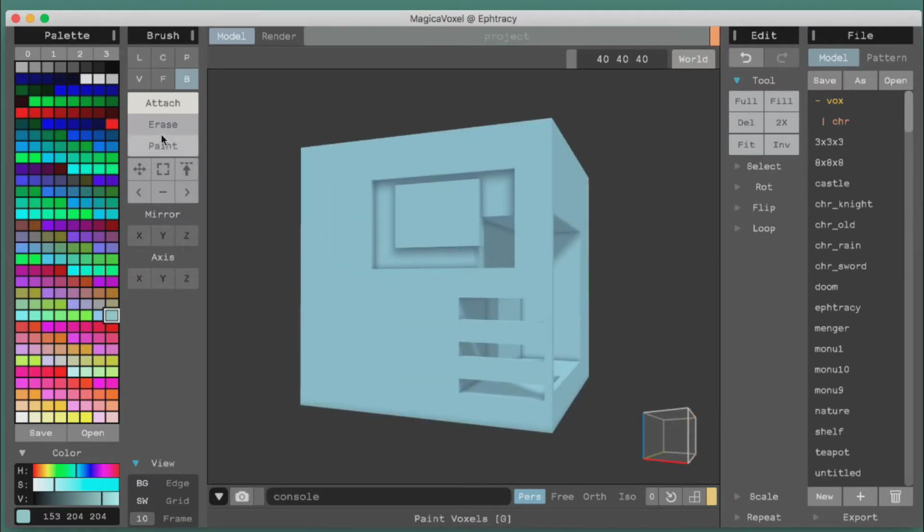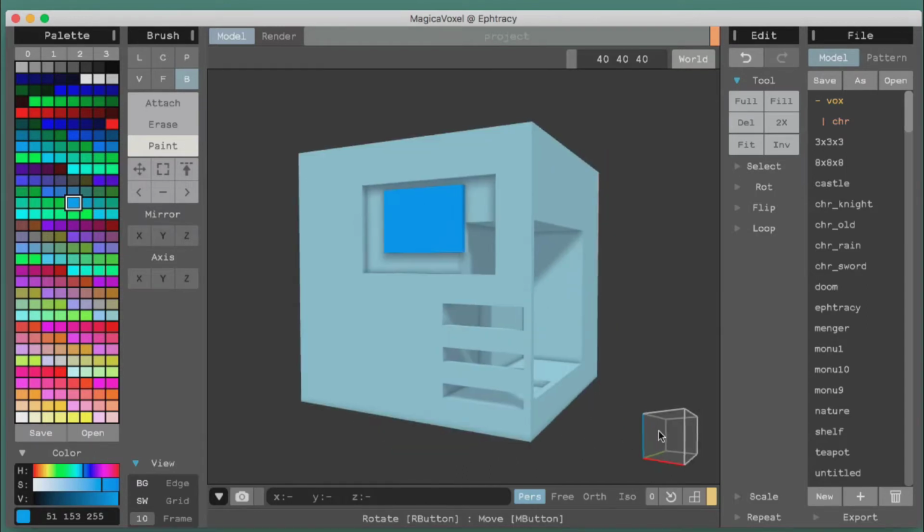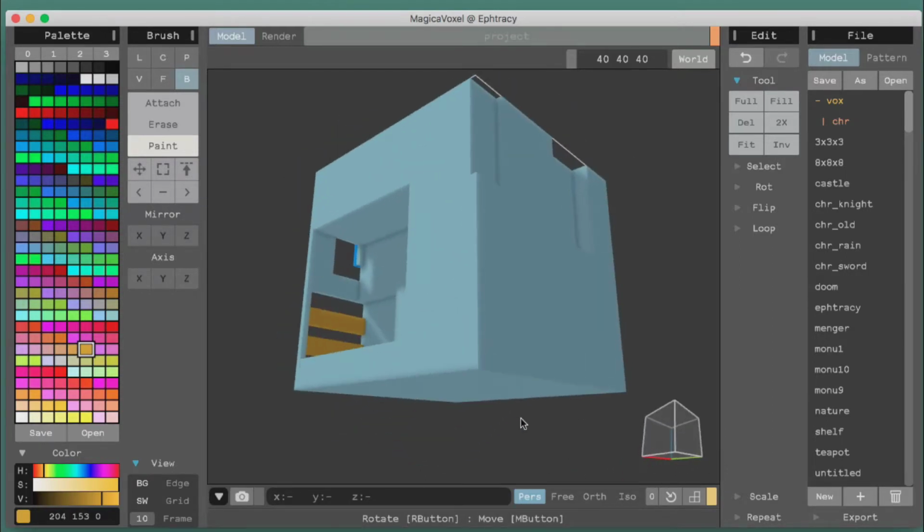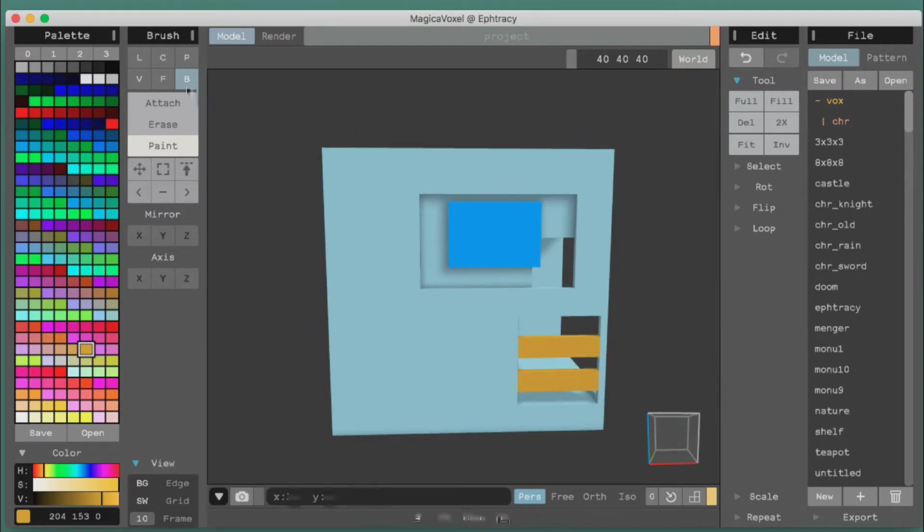Then we have now the paint. I can choose a different color for this. Let us try and choose maybe this color here. So let's try and add that from there. So I'll add that color there. Then I can get this kind of brownish color here to add as a plank, something like that there. Just like that. Then you see, you get to do all sorts of good stuff with this software.